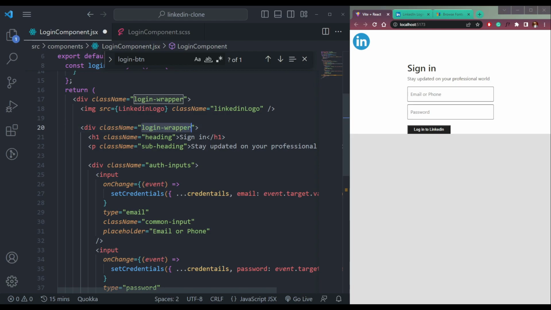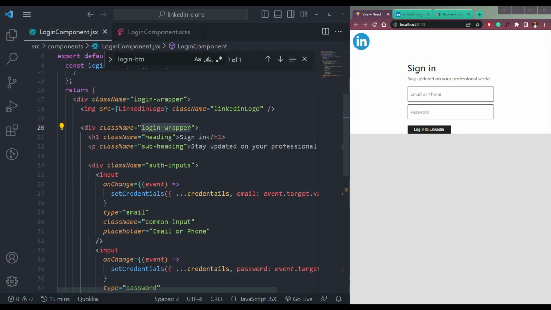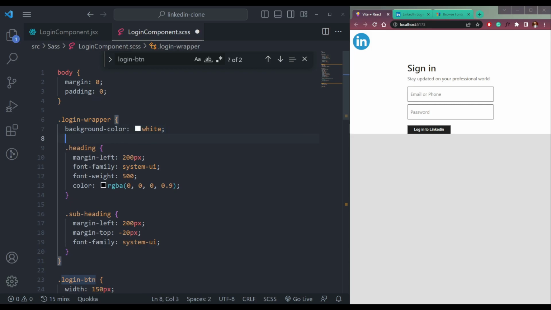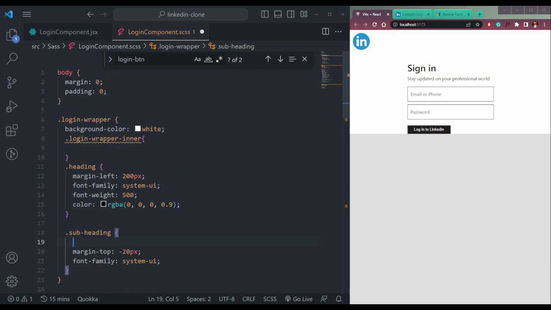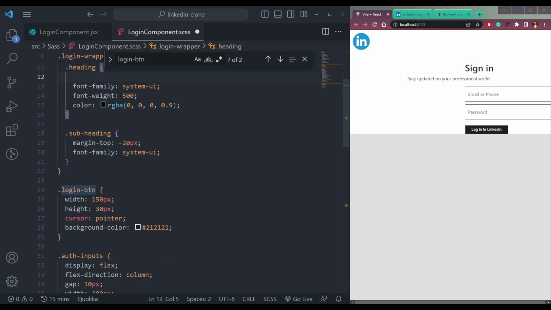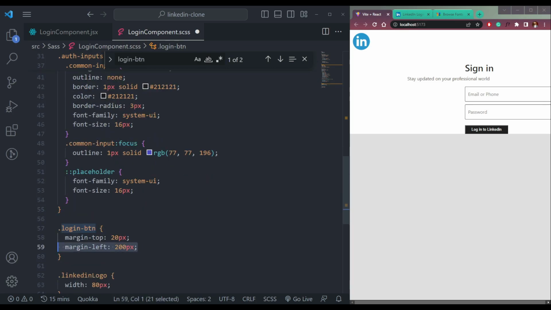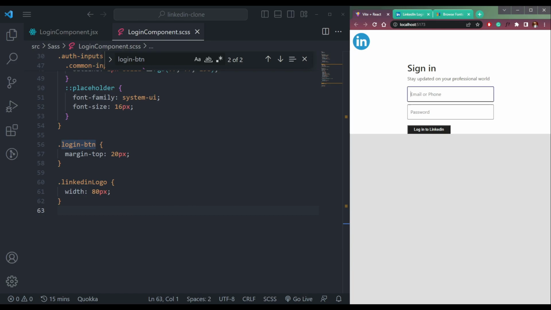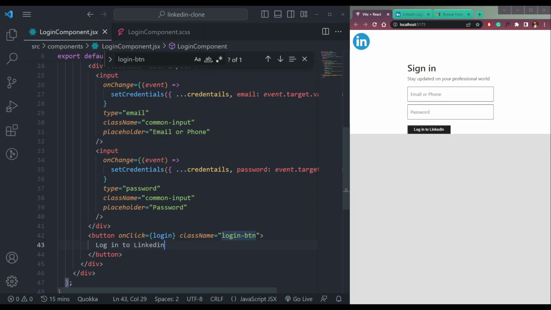So copy this class and add it in this page. We already have login wrapper, so let's say login wrapper inner. Okay, so in this login wrapper we have login wrapper inner. In this we can add margin left 200 pixels only once and remove from everywhere else. So from here, then from here, then from here, and then save it, and they will get the same thing. Okay, now we have to design the button. So login button class we have here.